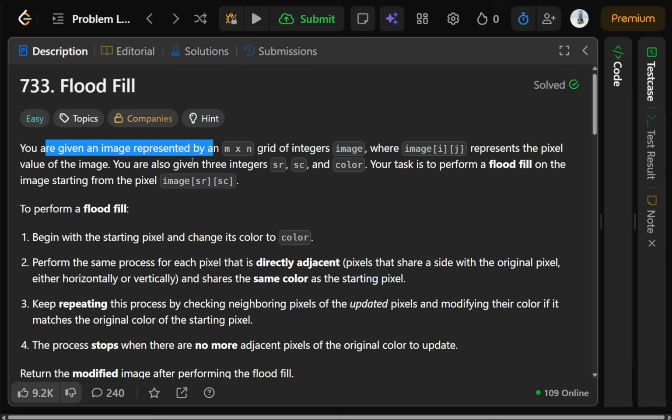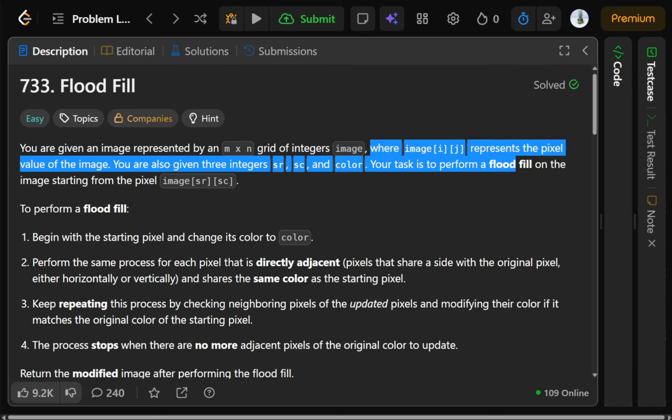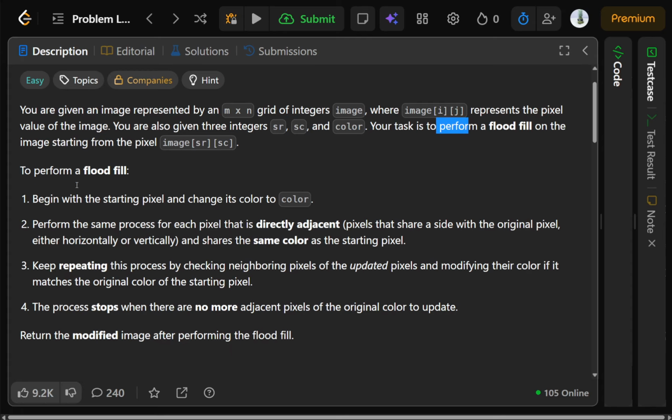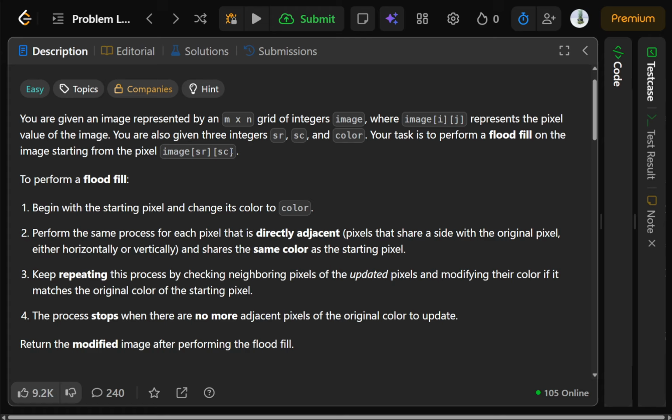So you are given an image represented by an m into n grid of integers image, where image[i][j] represents the pixel value of the image. You are also given three integers: sr, sc, and color. Basically it's like starting row, starting column, and color. Your task is to perform a flood fill on the image starting from pixel image[sr][sc]. This is basically the starting color, and we have to take it to the final color.